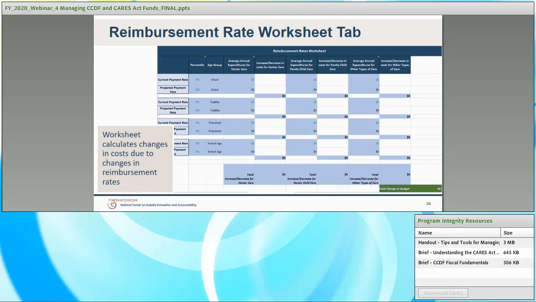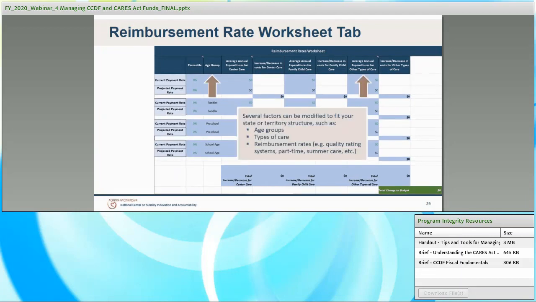In the example here, we do use average annual expenditures for different types of care in our calculations. You can break this out more specifically. We've worked with a couple of states that have done this. In Michigan, we'll talk about this, where you can break it out so that instead of using average annual expenditures, you're using your actual rates and your number of children directly in your calculations.